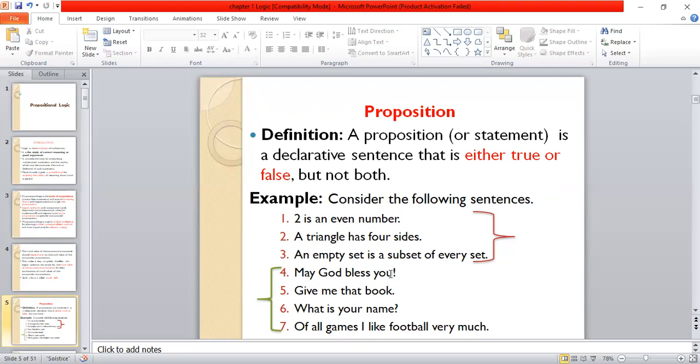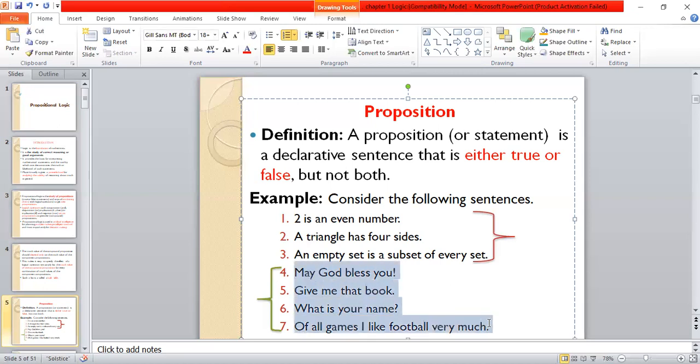Let's take the next one. May God bless you. Can you say either true or false for this statement? It's not possible. Give me that book is also not possible to say true or false. What's your name? Maybe someone may give his name, but he cannot say true or false. Of all games I like football every match. Similarly, this one is also not true or false. So sentences like these ones are not statements, they are not propositions.